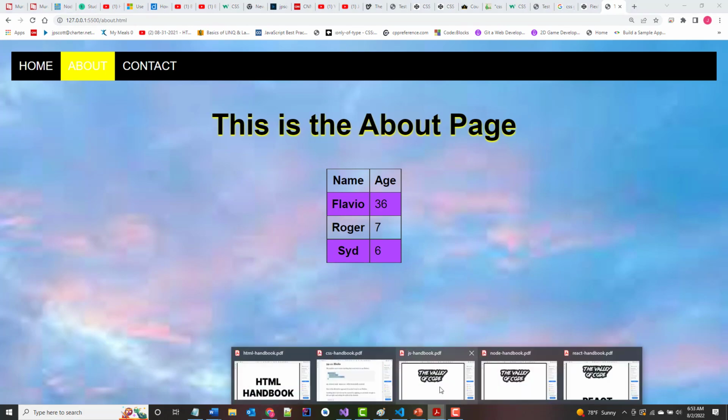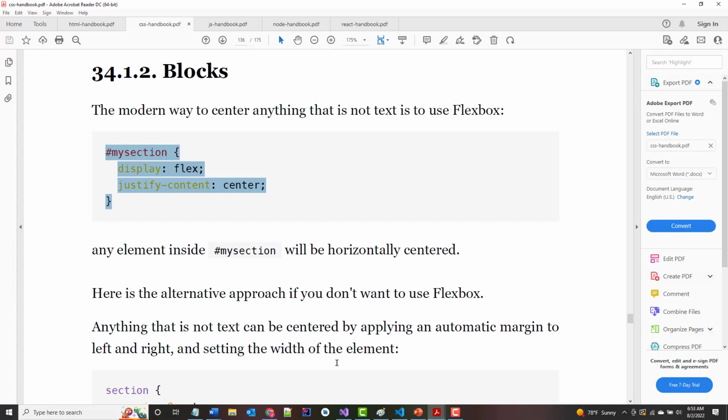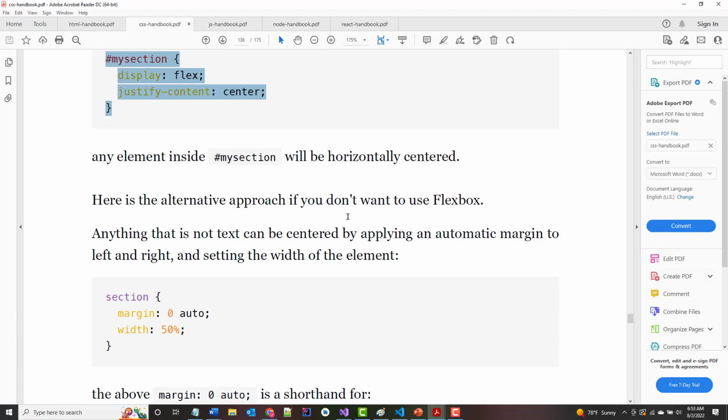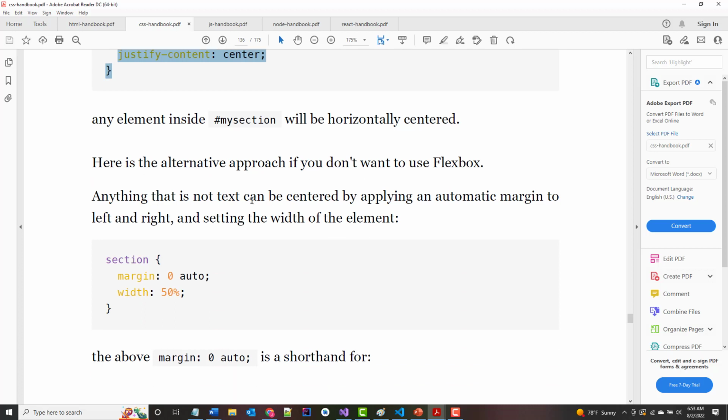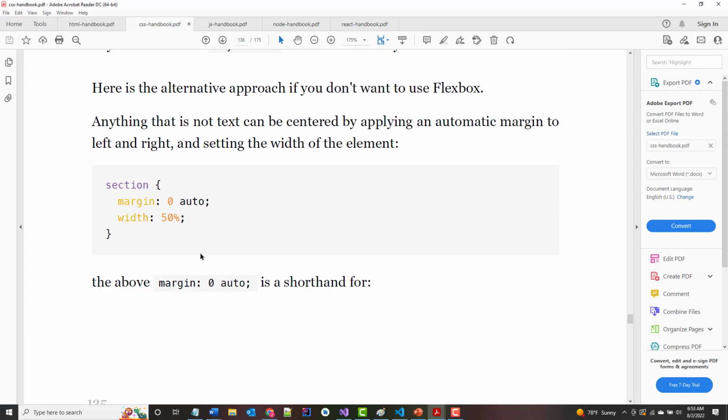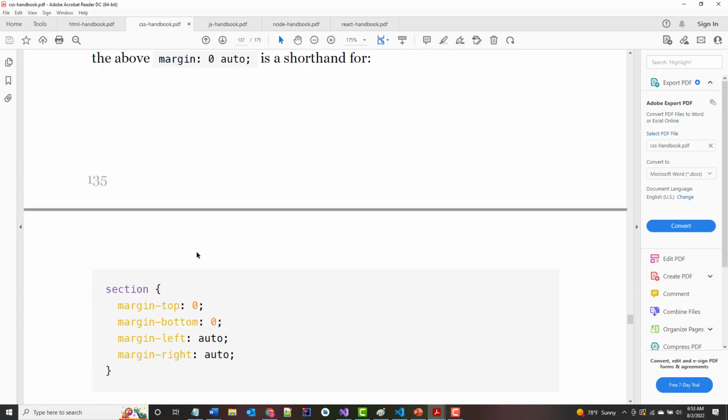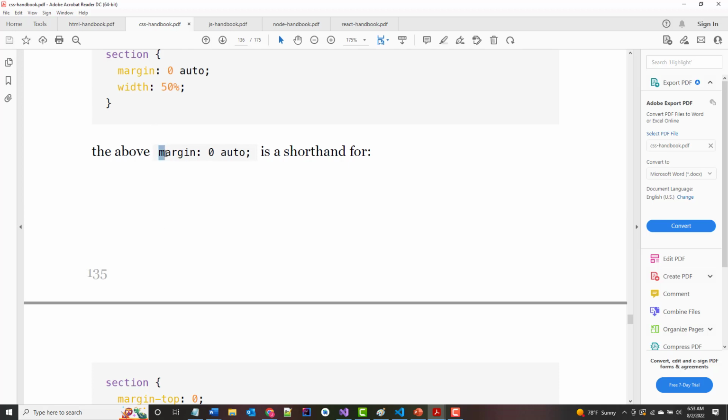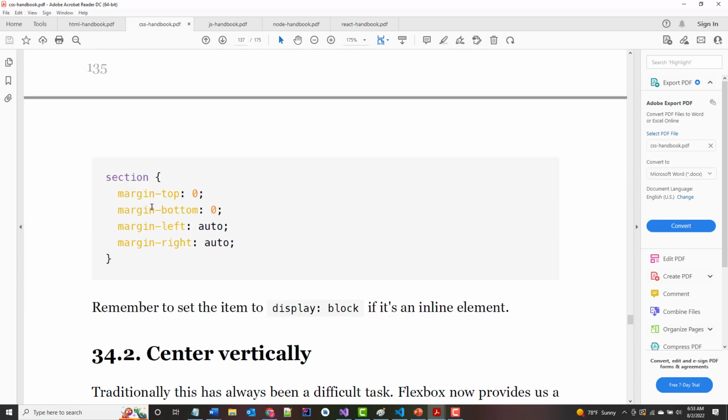All right. Here is an alternative approach if you don't want to use Flexbox. I'm going to leave that off, but we could have done that as well. And we've talked about this before. Margin 0 auto is a shorthand for margin top and bottom of 0 and margin left and right of auto. We've talked about that previously.